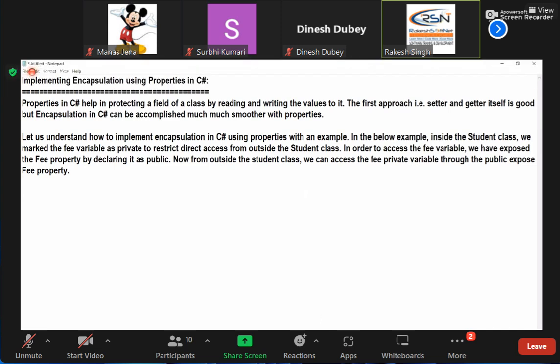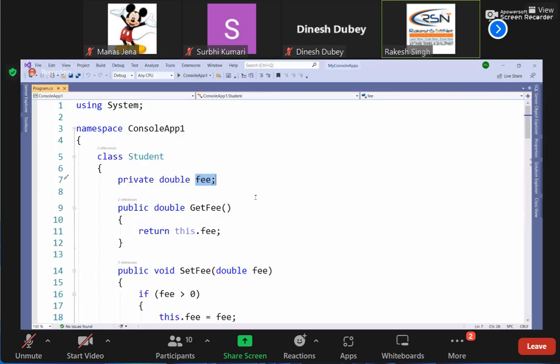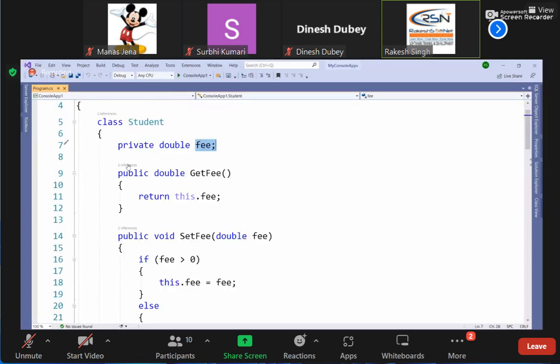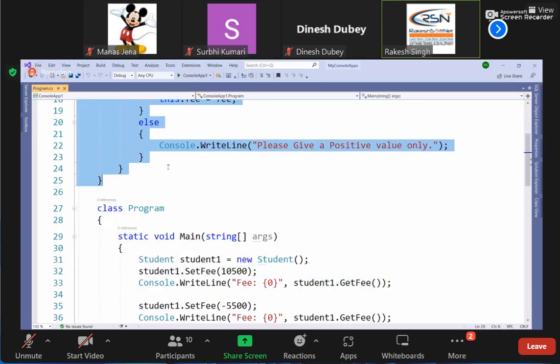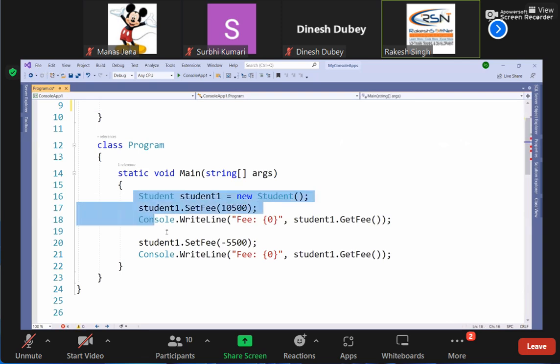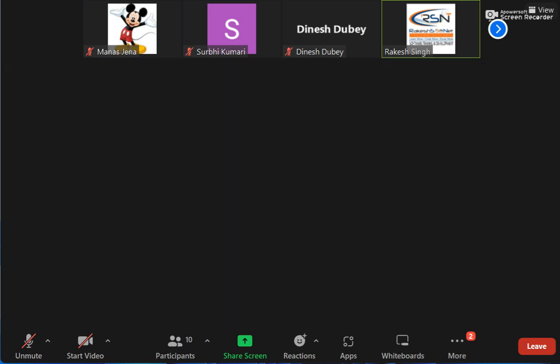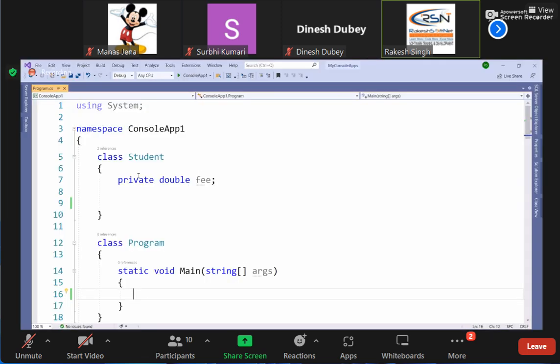So come to the code part, please. Can we remove this method? Yes, sir. And remove all this code from the main method? Yes, sir. All right. What is our class field? Fee of the student, and it is restricted from being accessed directly from outside of this class. Then make it private.